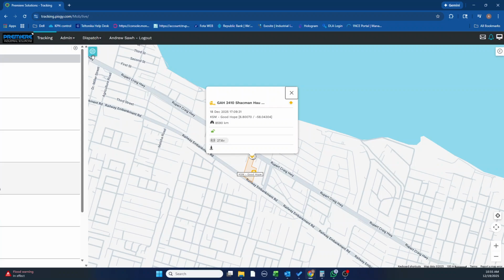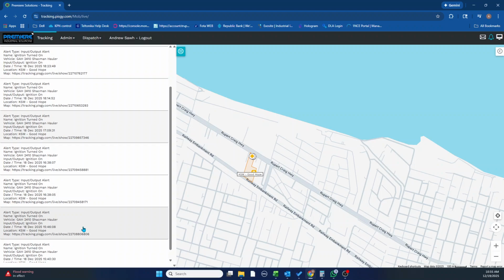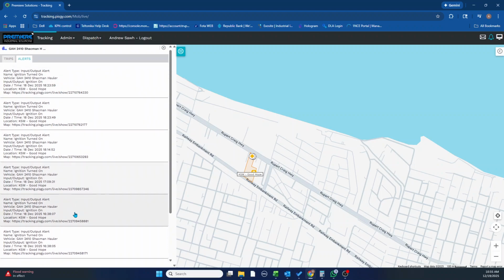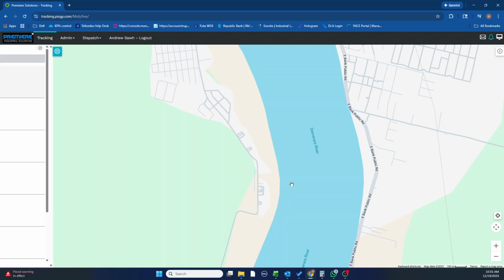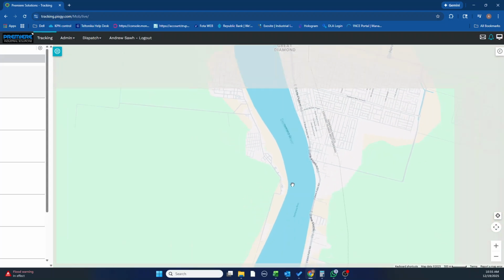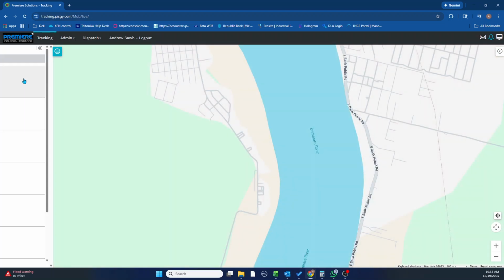I'm going to click on the blue icon, and then you can see the alerts for the vehicle here as well. You can click on any one of these particular instances to show you where it has actually occurred. So just by clicking on this, it will bring up where it has occurred.